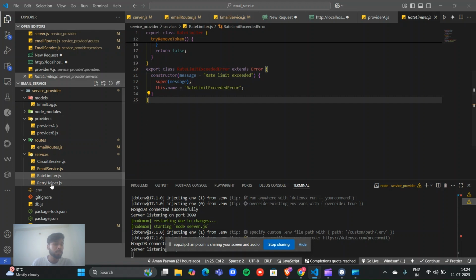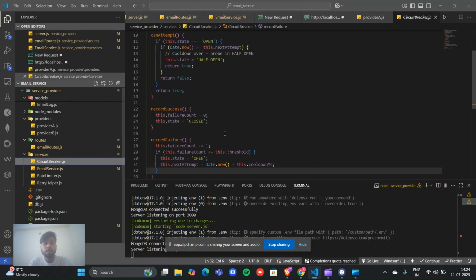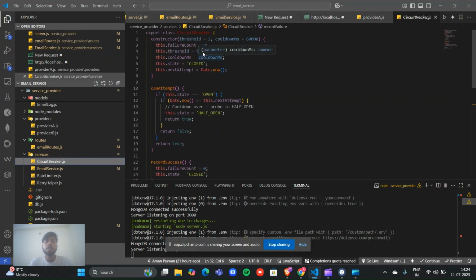Now, let me go to the circuit breaker. In the circuit breaker, we did set the threshold to 2 and the time to 1 minute.